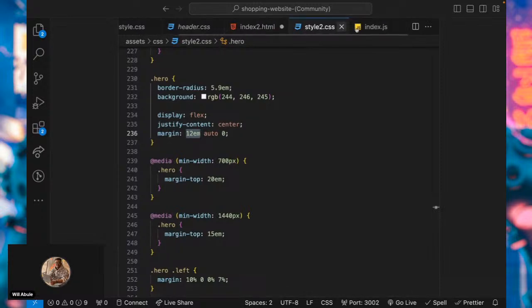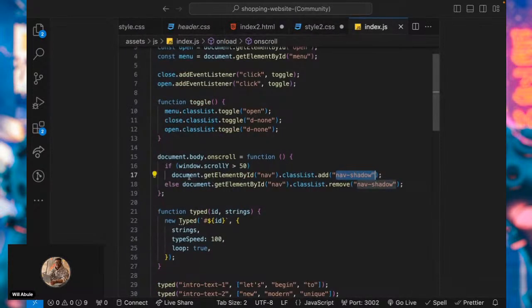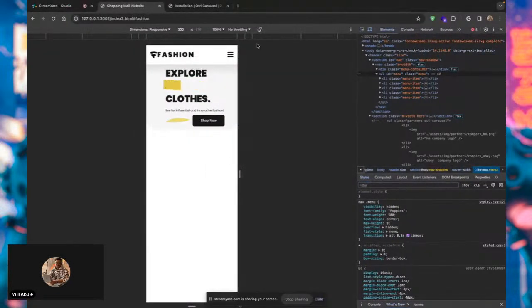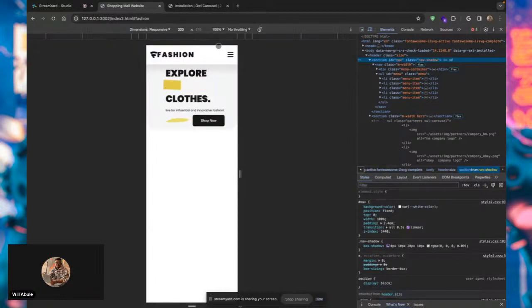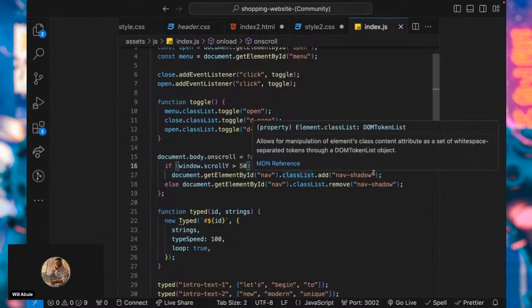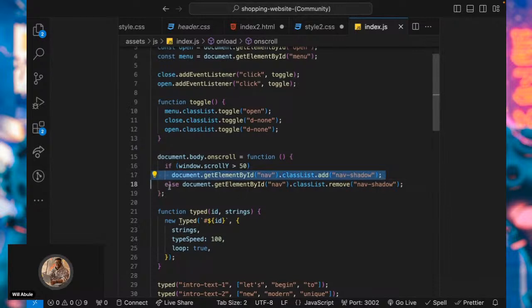So if we go to the JavaScript and we see this code, whenever we scroll on the website, scroll Y checks how far we have scrolled. The height of this stuff here is about 50. So whenever we scroll greater than 50, it applies the shadow class to it, right? And whenever it's less than that value, it removes the shadow class.